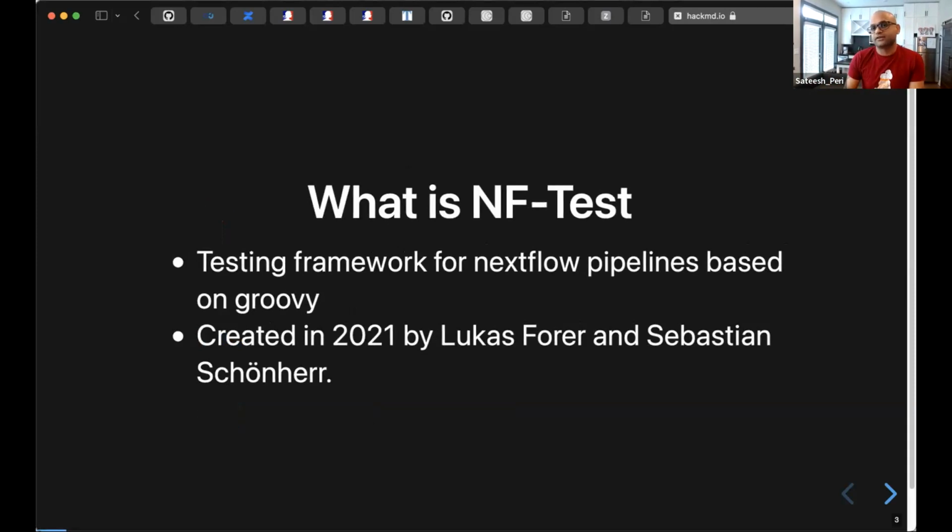What is NF-test? It's a testing framework for Nextflow pipelines specifically, and it's based on Groovy. It was created in 2021 by Lukas and Sebastian. Let's move on to the next one.